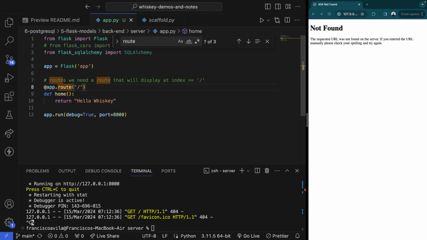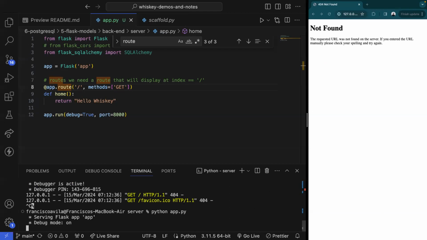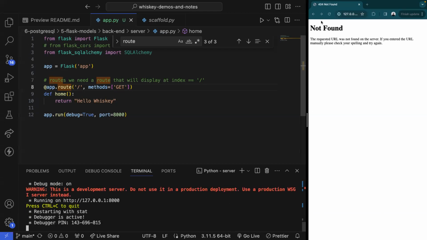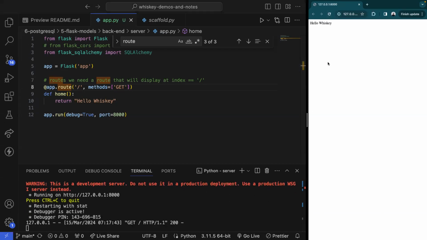So let's go ahead and say methods equals get. Now let's run the server here. Let's refresh this page. And now we can see it saying hello whiskey.